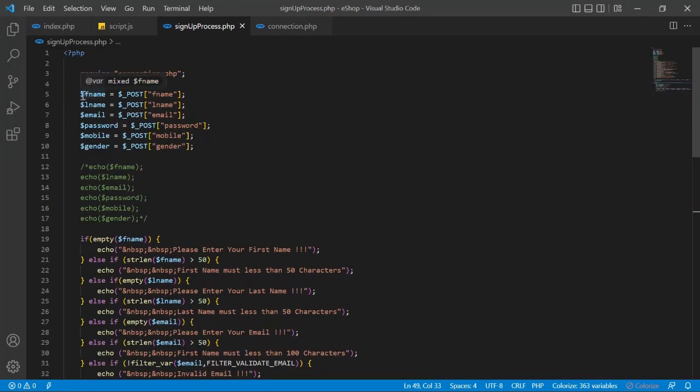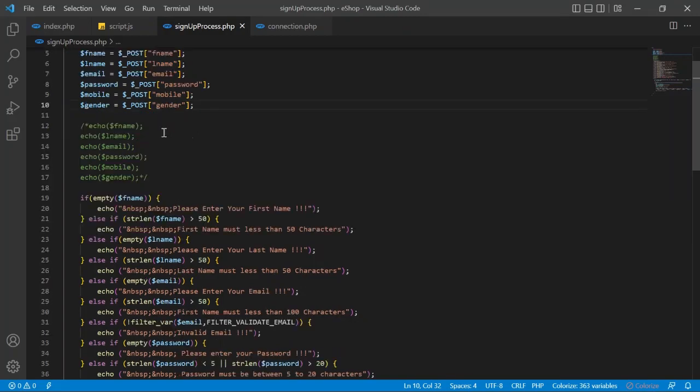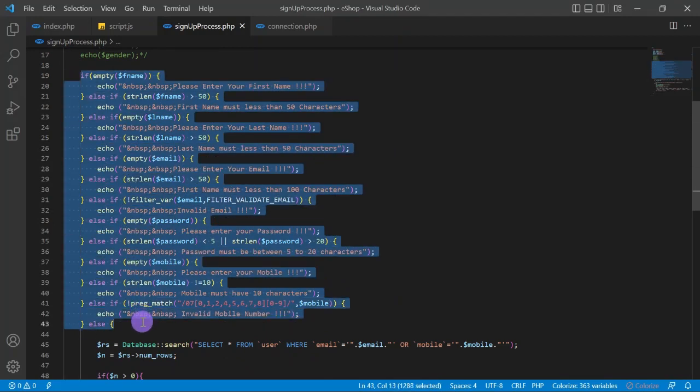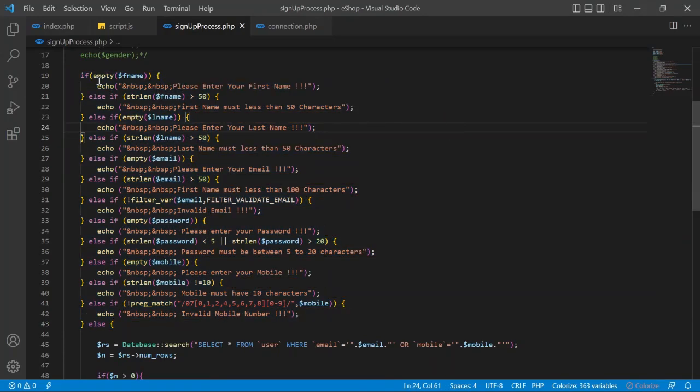Next I am going to talk about the sign up process file. In here I have gained access to my labels using these codes, using the IDs which I have assigned earlier. Then I have written this code.